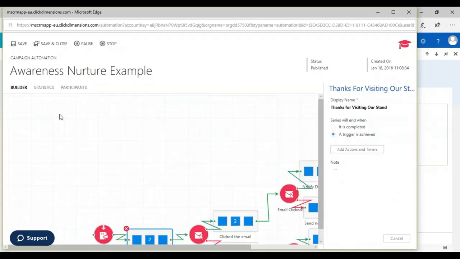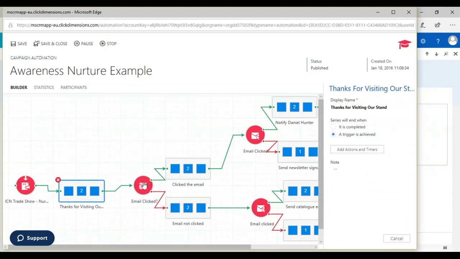We'll then wait several days, and we'll ask the question, did they click any of the links in that email? If they did, we'll send them down this path. If they didn't, we'll try and change tack and send them down a different path.